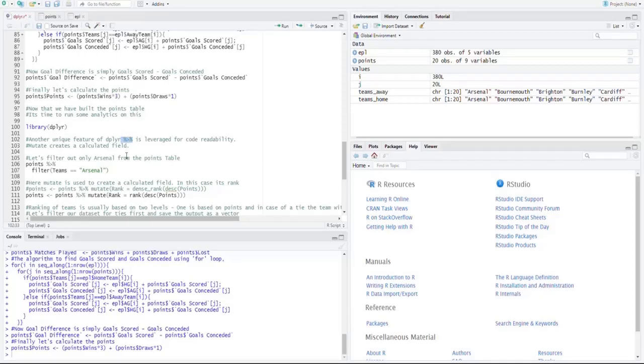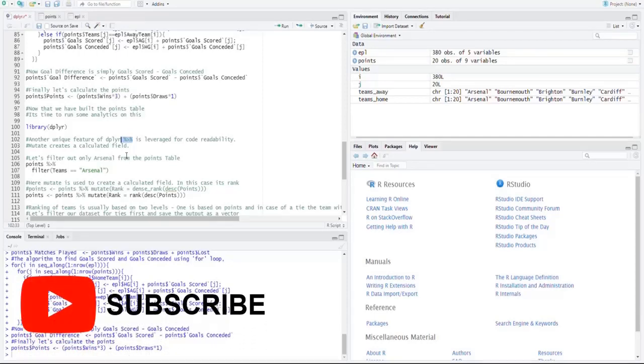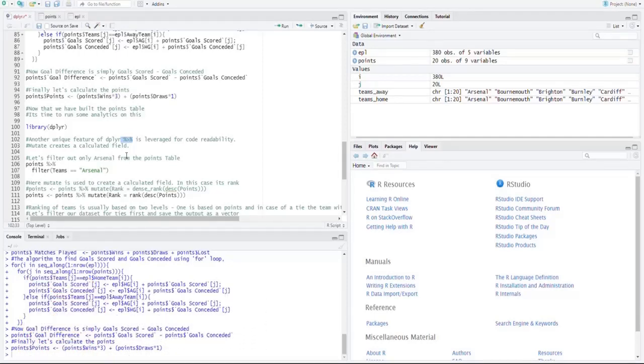Right. So another unique feature of dplyr is this particular function. This leverages code readability, so you don't have to write multiple lines. You could just pass on outputs as an input to the next stage and so on. That makes it very convenient to reduce the number of lines of code. And I'll show you how it's used in the later lines here. And mutate creates a calculated field. So mutate is one of the other features in dplyr that helps you create a calculated field.